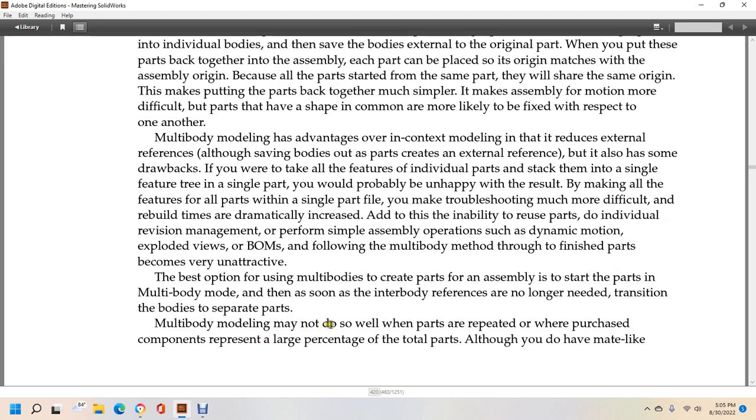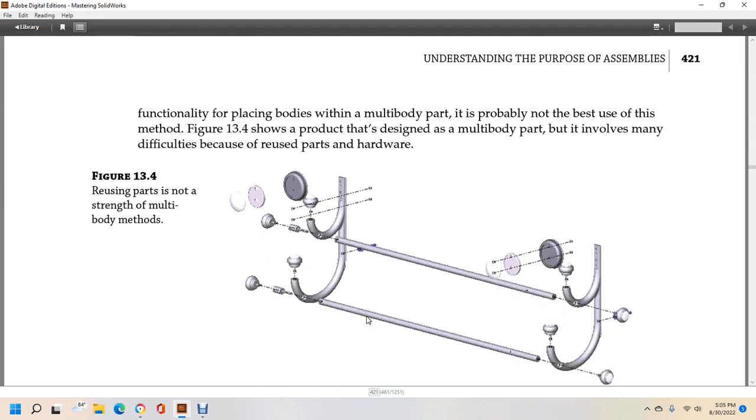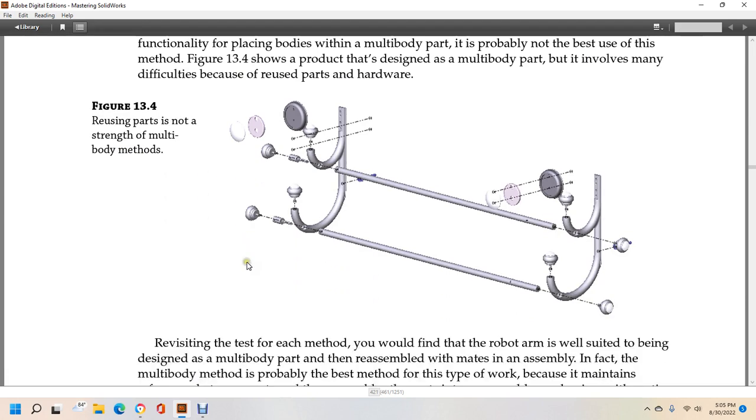Multi-body modeling may not do so well when parts are repeated, or when purchased components represent a large percentage of the total parts. Although you do have mate-like functionality, placing bodies within a multi-body part is probably not the best use of the method. Figure 13.14 shows a product designed as a multi-body, which involves many difficulties because of the reused parts and hardware. So reusing parts is not the strength of the multi-body method.